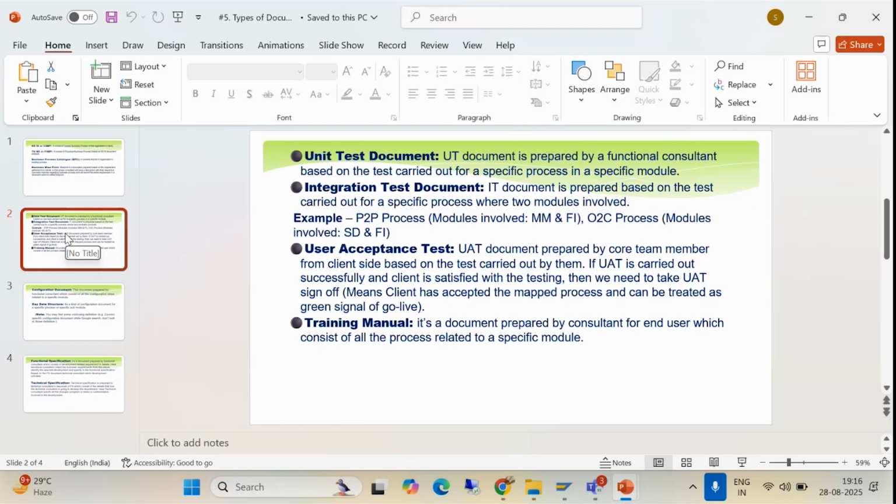Yes. Unit test document means whatever configuration you have done in the client system, you have to test whether it's working or not. After testing, you have to show the client that this is the way we have done it, and this piece of test has been done. For example, the GL. If they want to post the GL, we have to do the configuration, the master data and the transaction, and show it. GL, AP, AR, asset accounting, these are all the things.